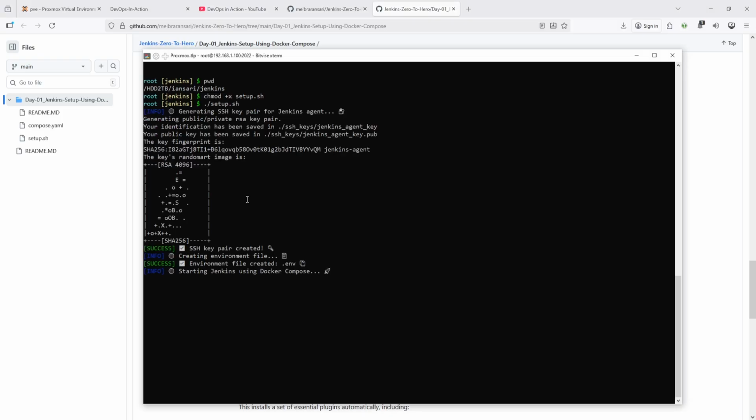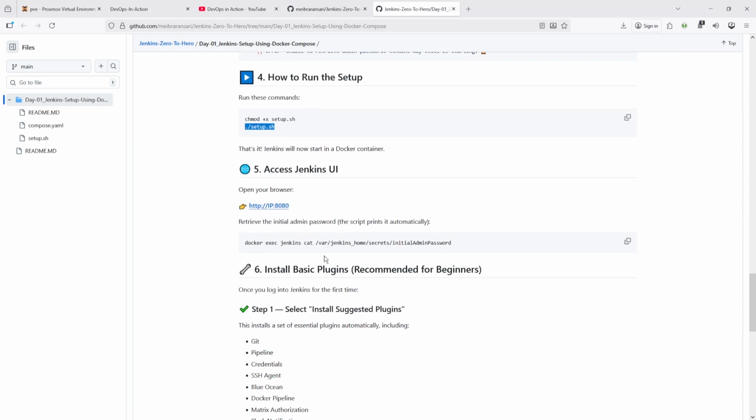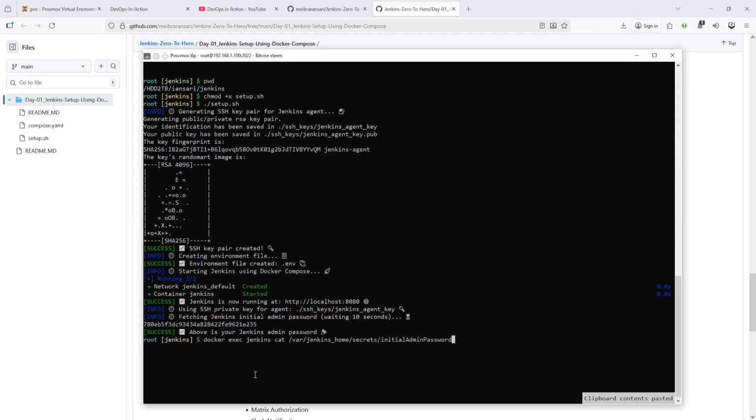Once you run it, you can see here it generated the SSH key first, the SSH key pair was generated, the environment created the .env, started Jenkins with docker compose, and it's waiting for the password, and again here is the password. You can get the password using this docker compose command. Again this provides the same password which we already have.